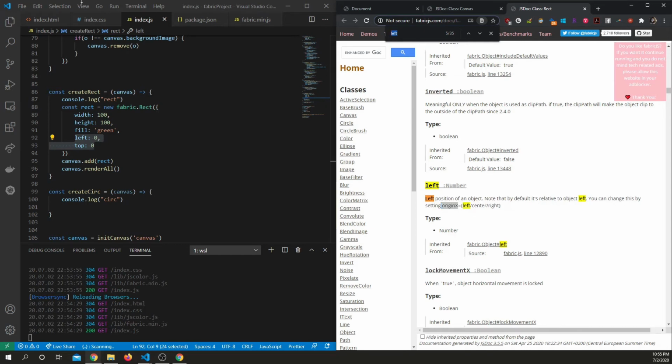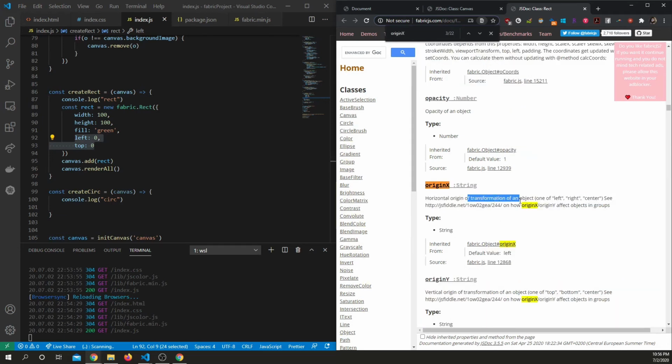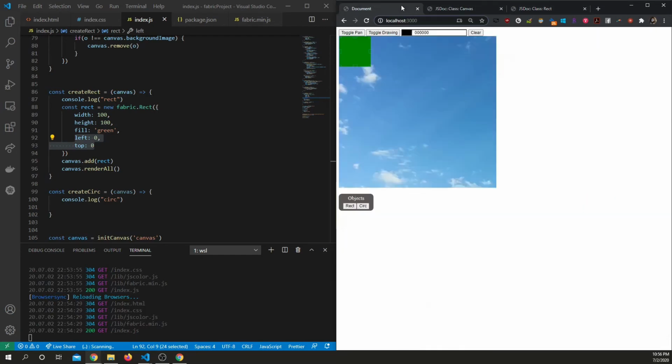Let's look at the top property. Top position of an object. You can change this by setting origin y. Origin x, origin y are just both properties, so we can look at those as well. Horizontal origin of the transformation, left, right, or center. Okay, so what does this origin x and y do?